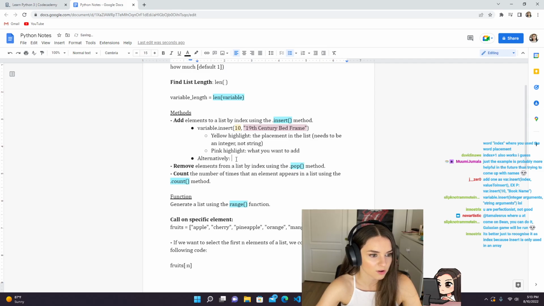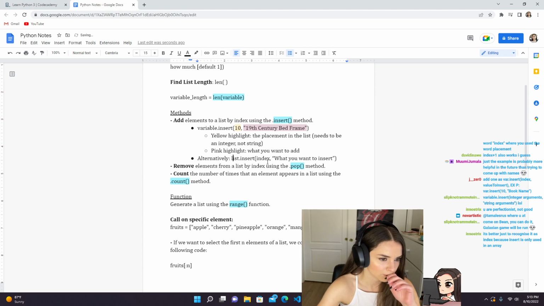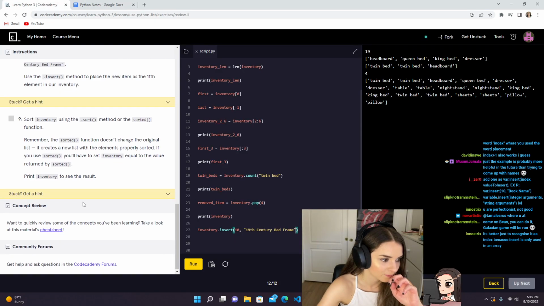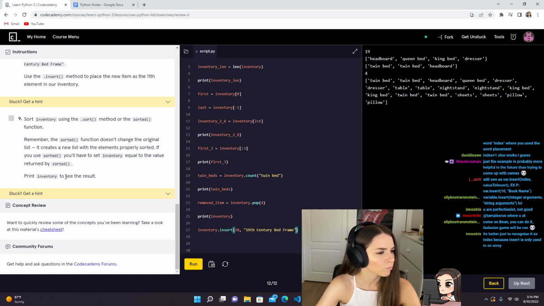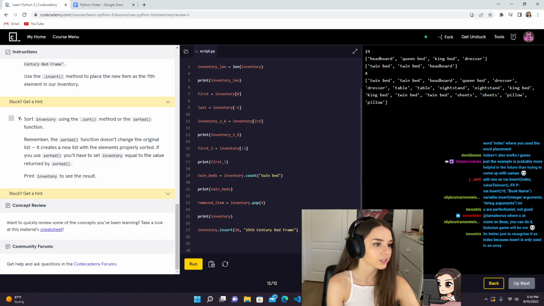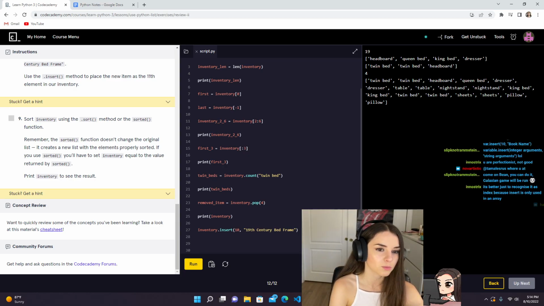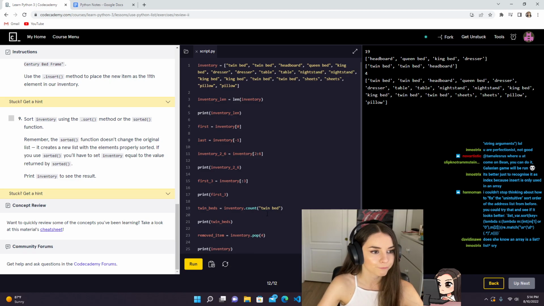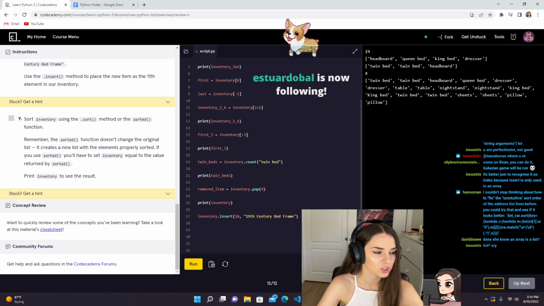Bah, it's so ugly. Okay. Sure. Okay. Works for me. Alright, now let's get back to business. Sort inventory or sorted. Let's see. Do I want to change my list or not? Yeah, we do. I want to change the entire thing and reprint it.